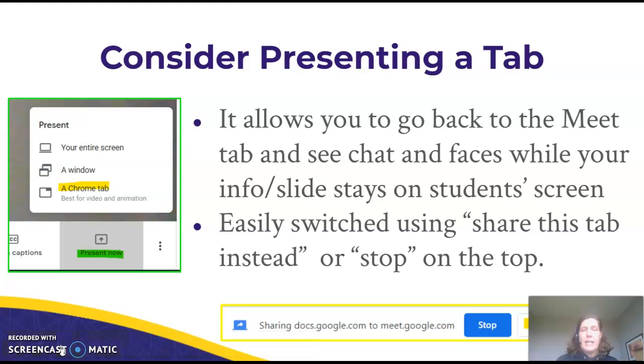When you're presenting, consider presenting a tab instead of your entire screen. The advantage of presenting a tab is that no matter where you navigate to on your computer, the students will still see the tab that you set up. And so if I want them to see notes about what they're doing during some work time, I can put that slide up, and then I can go back, and then I can monitor the chat and I can see their faces.